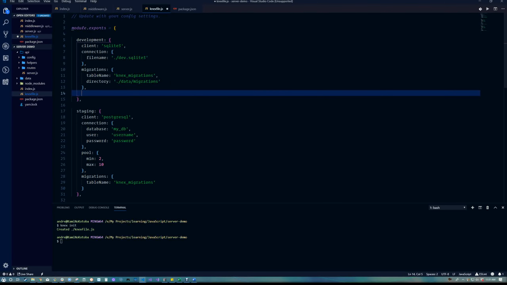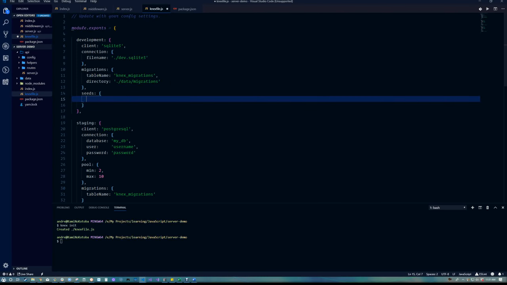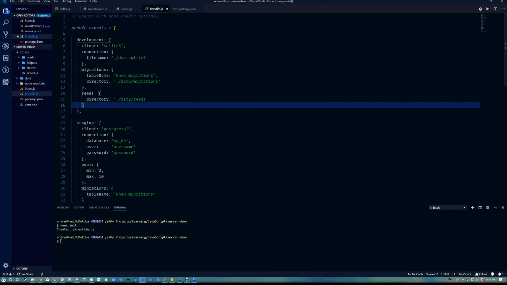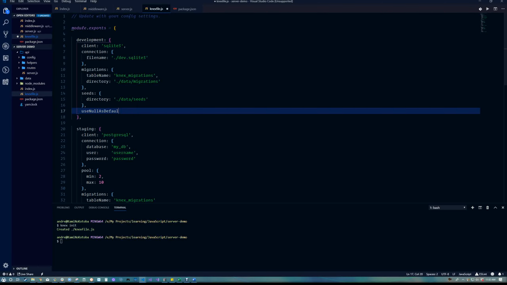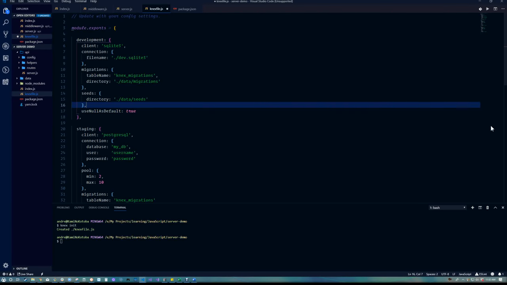Next thing we're going to need is we're going to be creating some seeds. And seeds are just basically the fake data, like fake users and all that to populate your website with, or fake organizations, companies, things like that. So we're going to do the same thing with our data, and we're going to be putting that in a folder called seeds. And then the last thing we need over here is use null as default, and that's more of a Postgres thing that lets you basically, if you don't fill out any of this or whatever, it's going to by default just use null. So not a big deal.